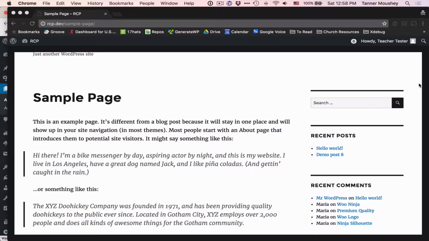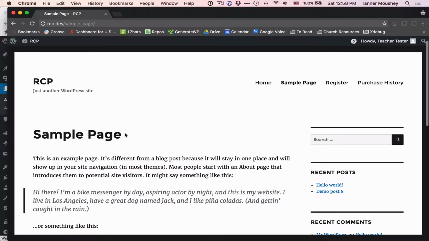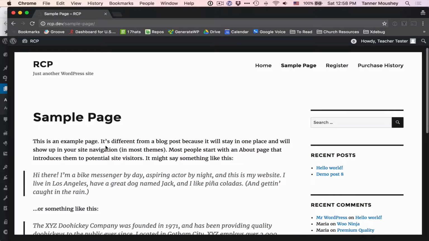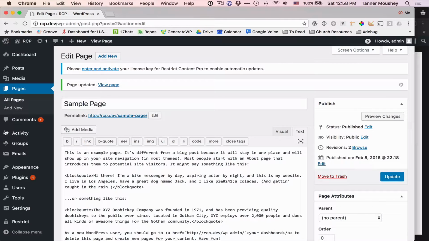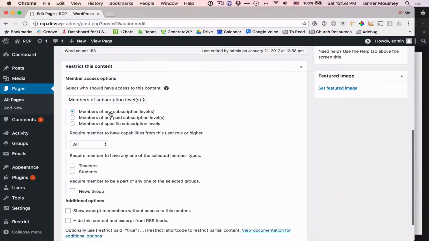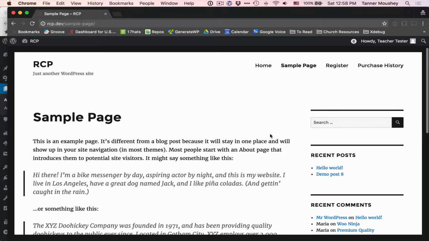I'm going to update this. And right here, I'm testing with a user who has been subscribed to one of the teacher subscription levels. So this member has the teacher member type within the BuddyPress community. Right now we added the restriction requiring the user to have a subscription level to view this content. So that's fine. This should just work for us, and it did.